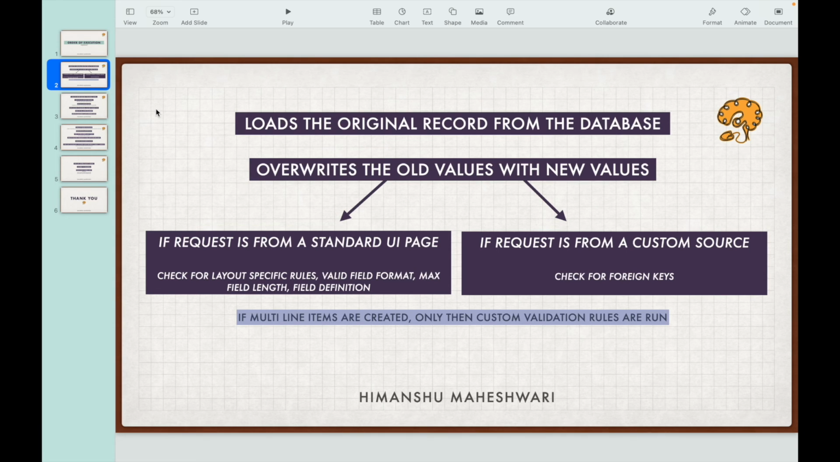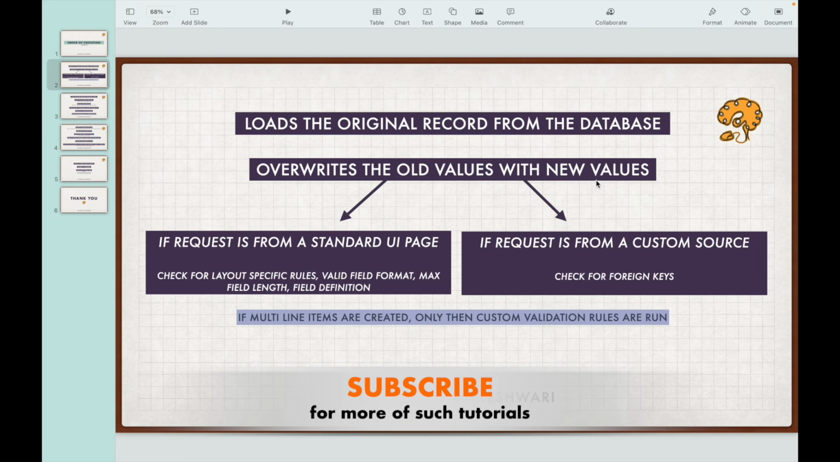So the very first thing that happens is that the original record is loaded from the database. Now, when will this happen? If there's already a record in the database, right? Not for an insert scenario, it's for an update scenario. And then the old values will be overwritten with the new values, in case you have old values, only then.